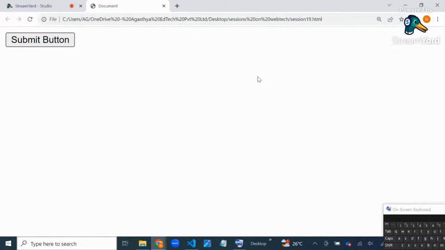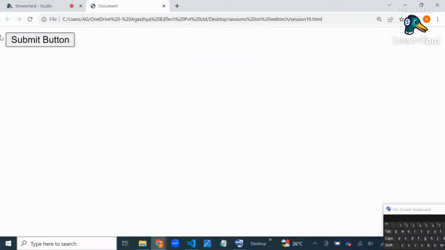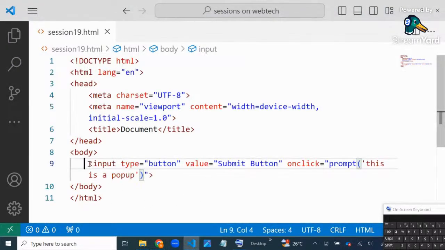Alert means no options, only okay. Confirm means two options. You can cancel the option or you can go with the option. But prompt will let you give some input for your pop-up. So that is the use of the pop-up boxes, the three types which are present. All right. So we have done with the conceptual part of JavaScript.